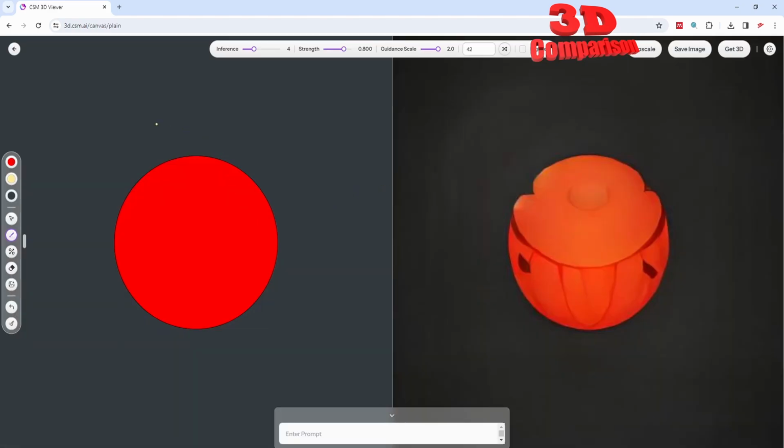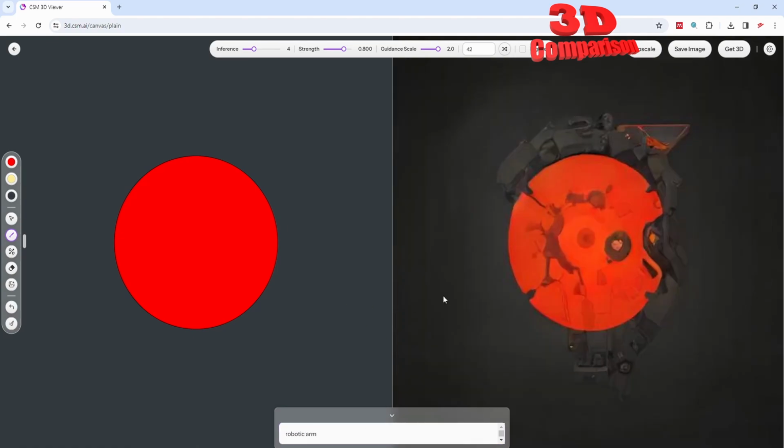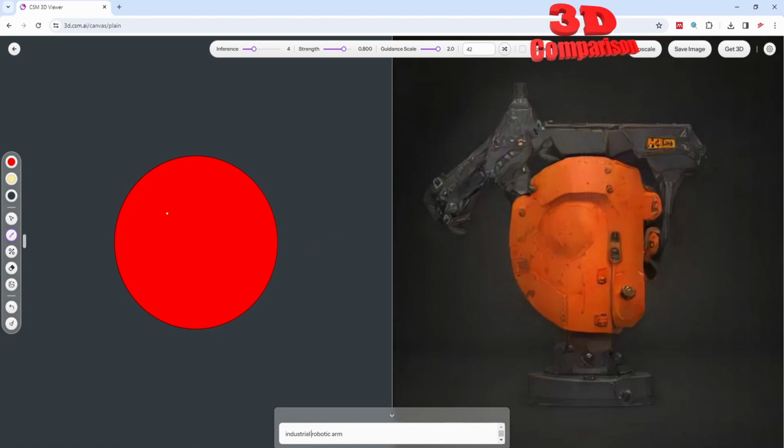Okay, so let's see. To the left we have the drawing table, and to the right we're gonna have the output image. For example, if I type over here robotic arm, let's take a look at what we're gonna receive. Let's also add industrial robotic arm. And I would wanna use the erase tool over here.